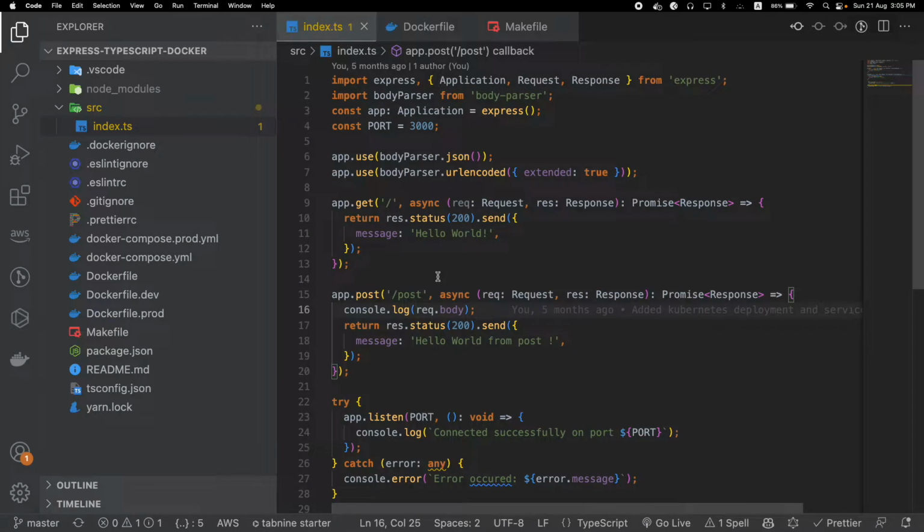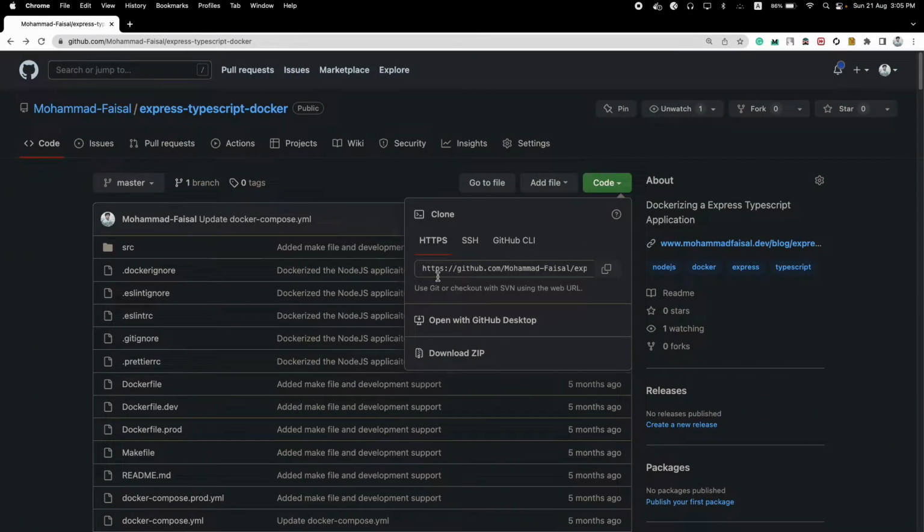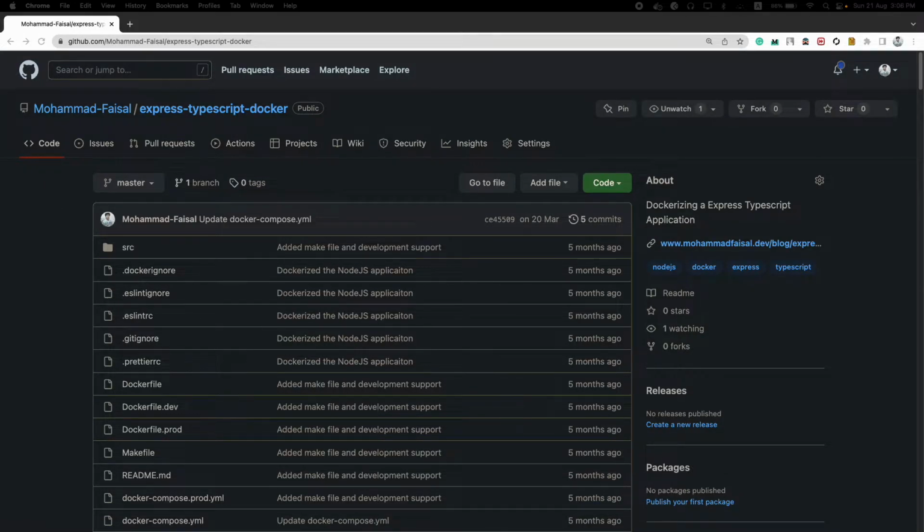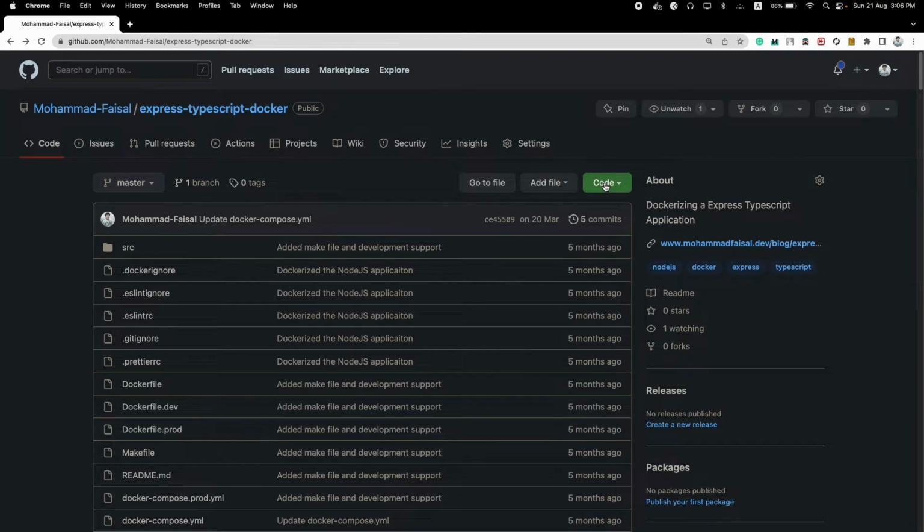Today we will see how we can use Docker, or how we can Dockerize a basic Node.js application. To start with, I have already set up a repository. I will link it in the description below, and we'll go from there. So first, clone this repository if you don't already have a running Node.js application.